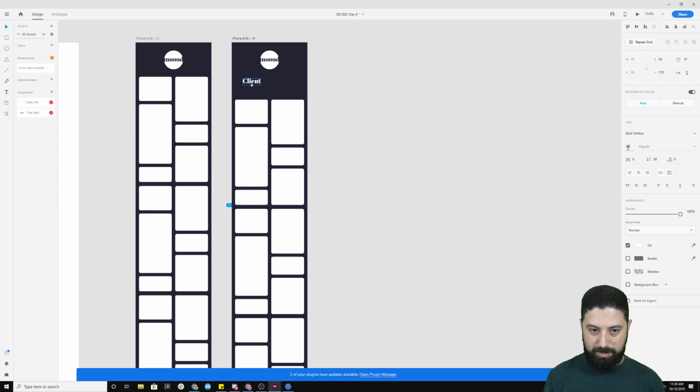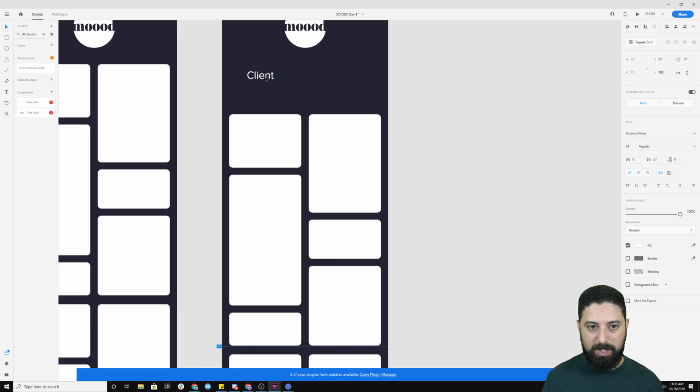Bring that down to say 24. Let's use something, we'll go with Proxima Nova, one of my favorite go-to fonts. Center that up. All right, and then we'll do one more over here. Let's say project.